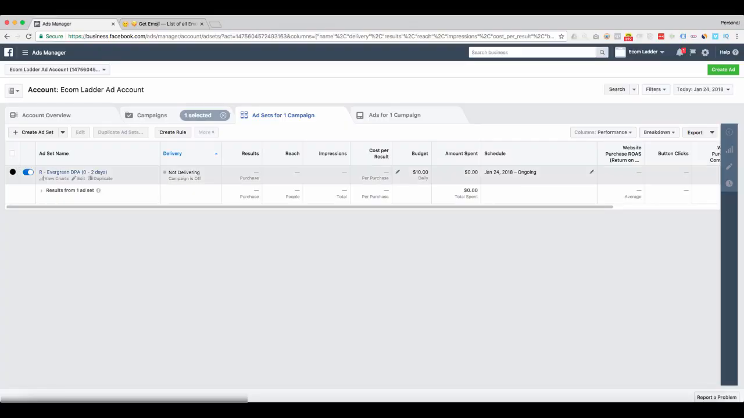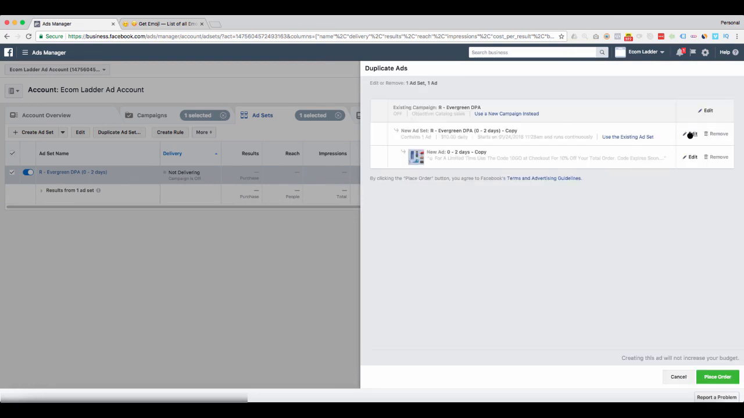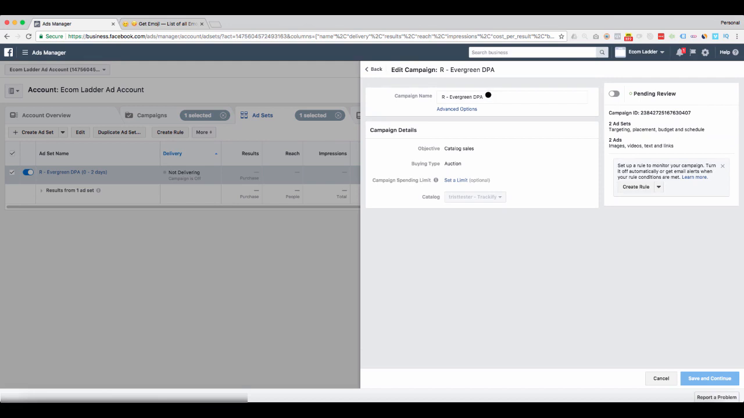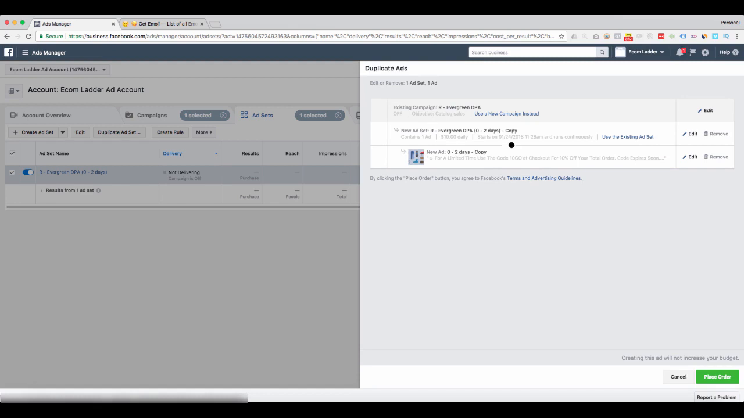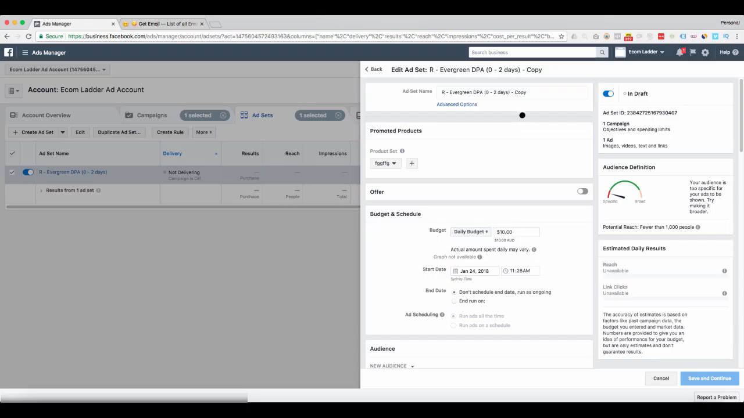So what I'm going to do is duplicate this ad set and change a few of the settings. So go duplicate, and I want to edit. First I'll edit the ad set. I want it in the same campaign, but we're going to call this one 3 to 7 days, right? I'm going to change some of these settings.